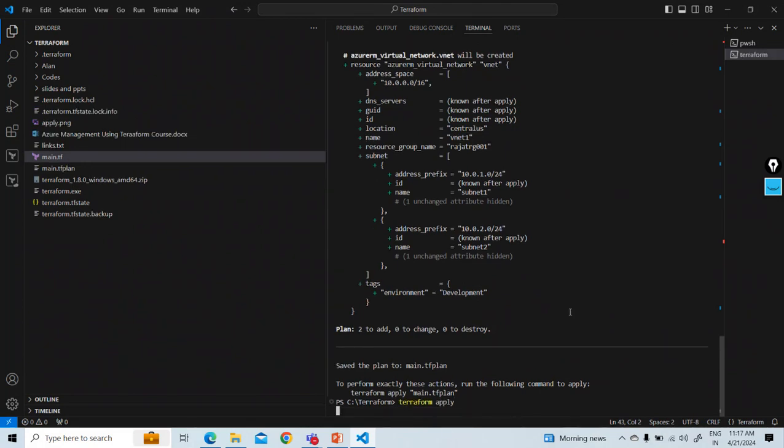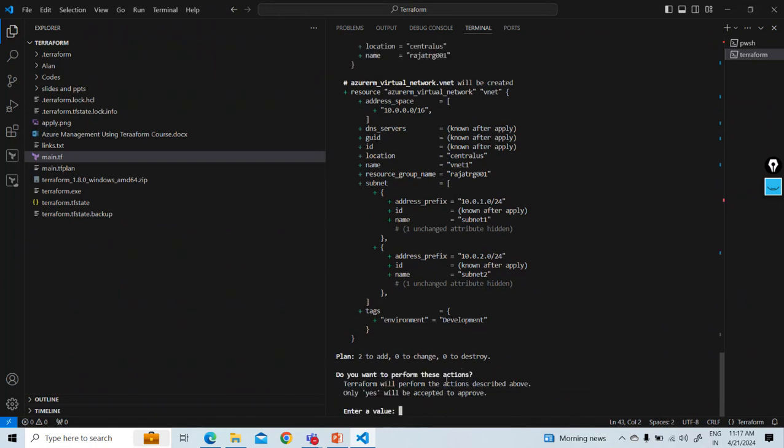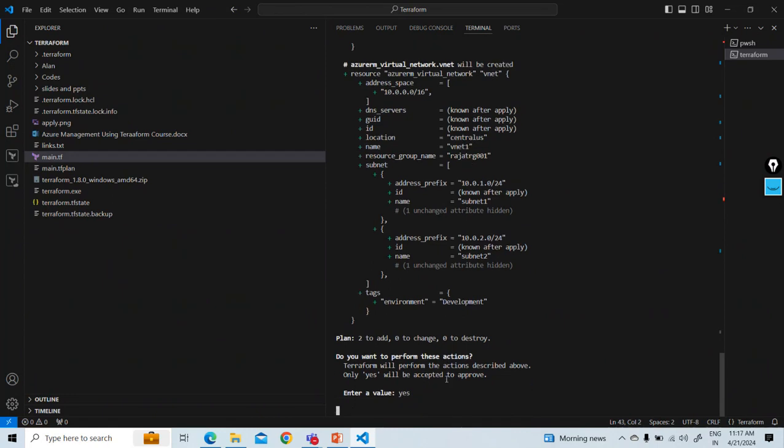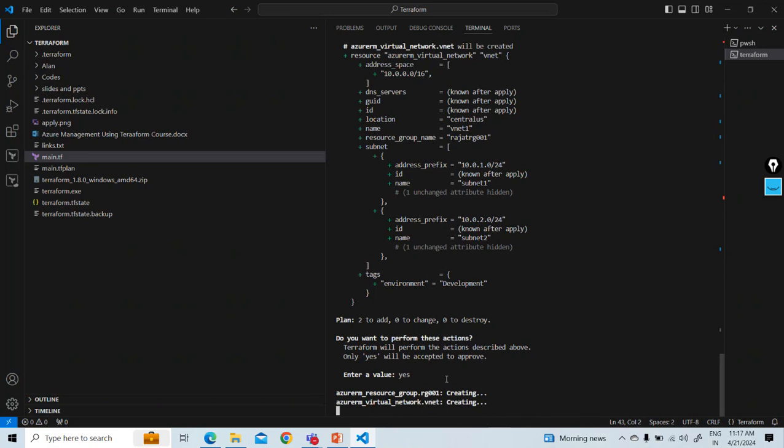So it will check and try to run this. Yes, accept the value as yes. Okay, now let's see what it will say. It will start creating the resource group and virtual network, but it will throw an error.